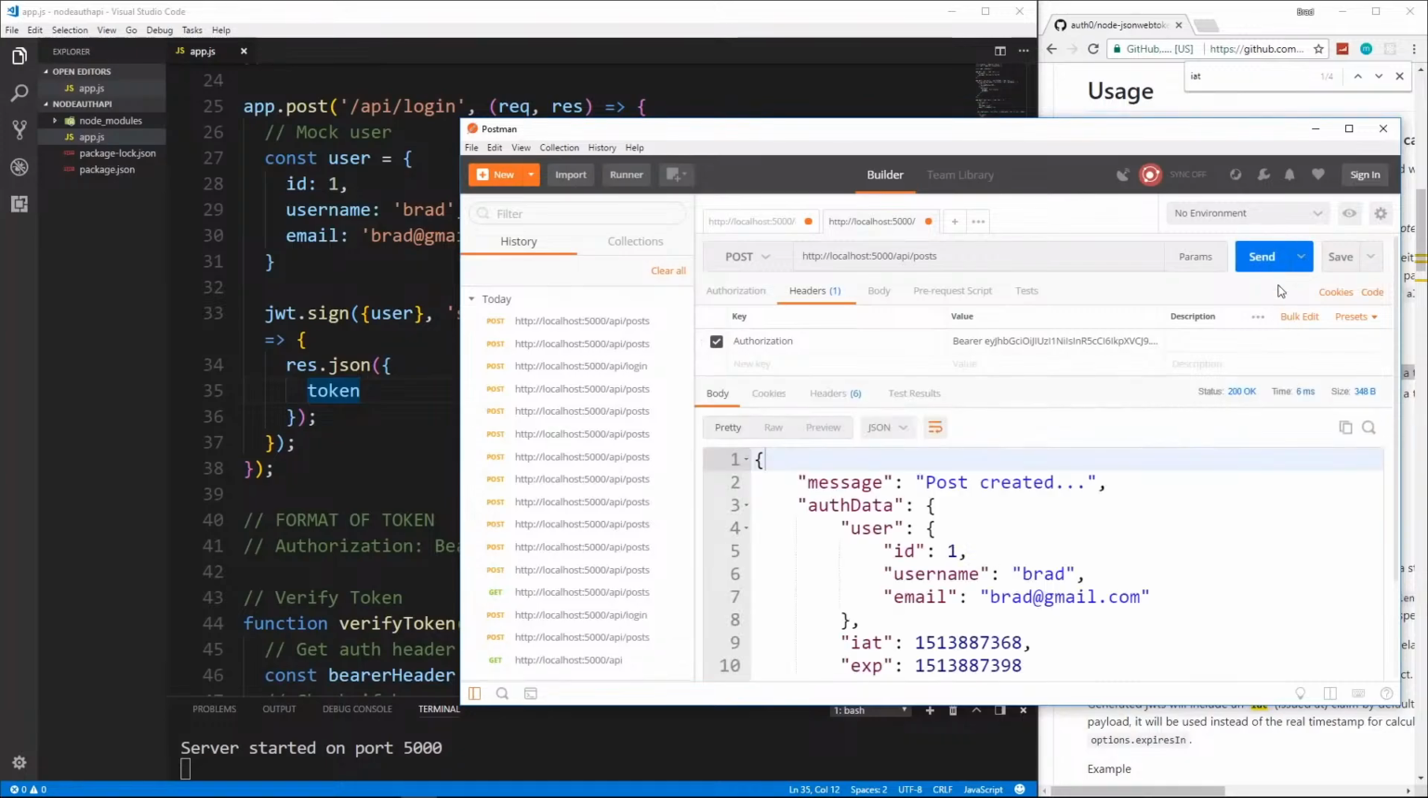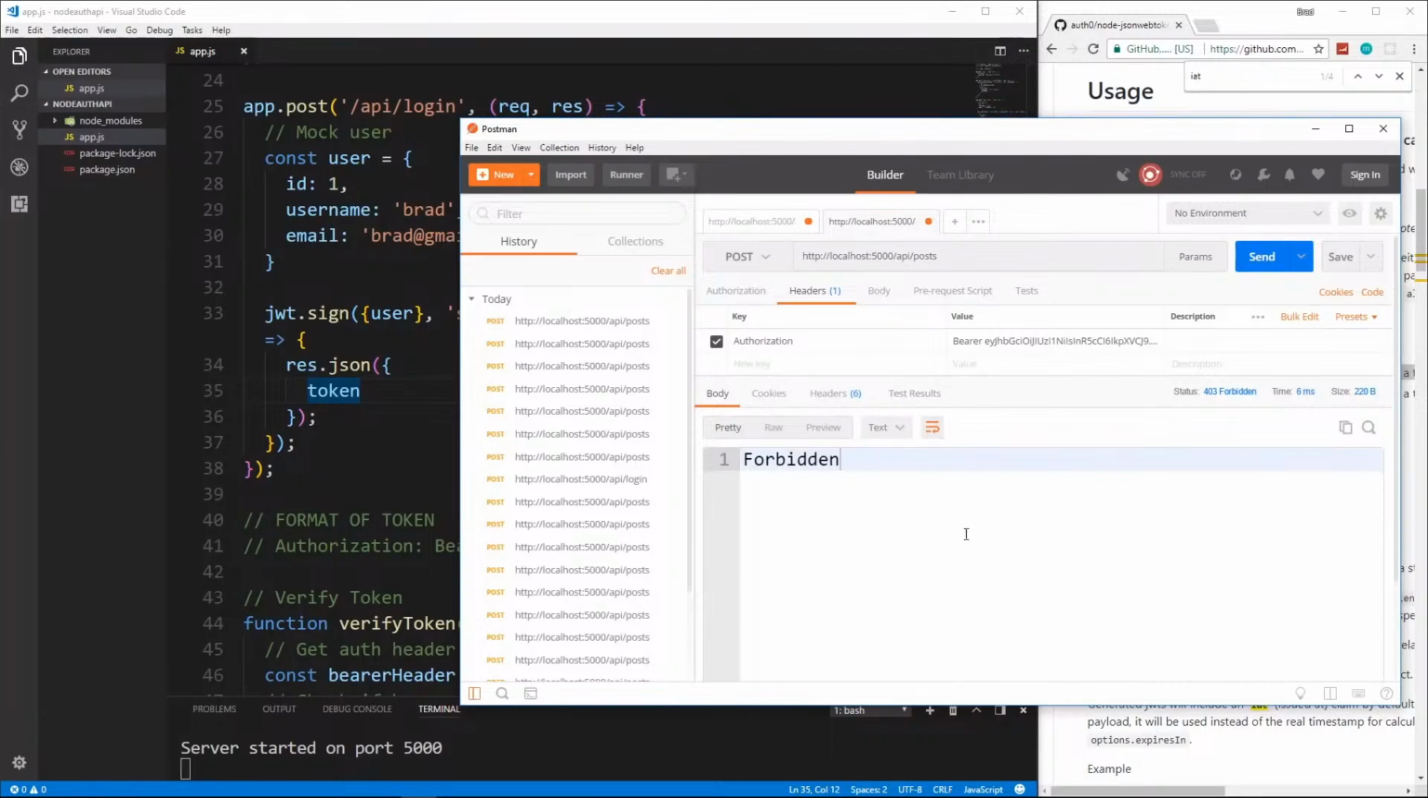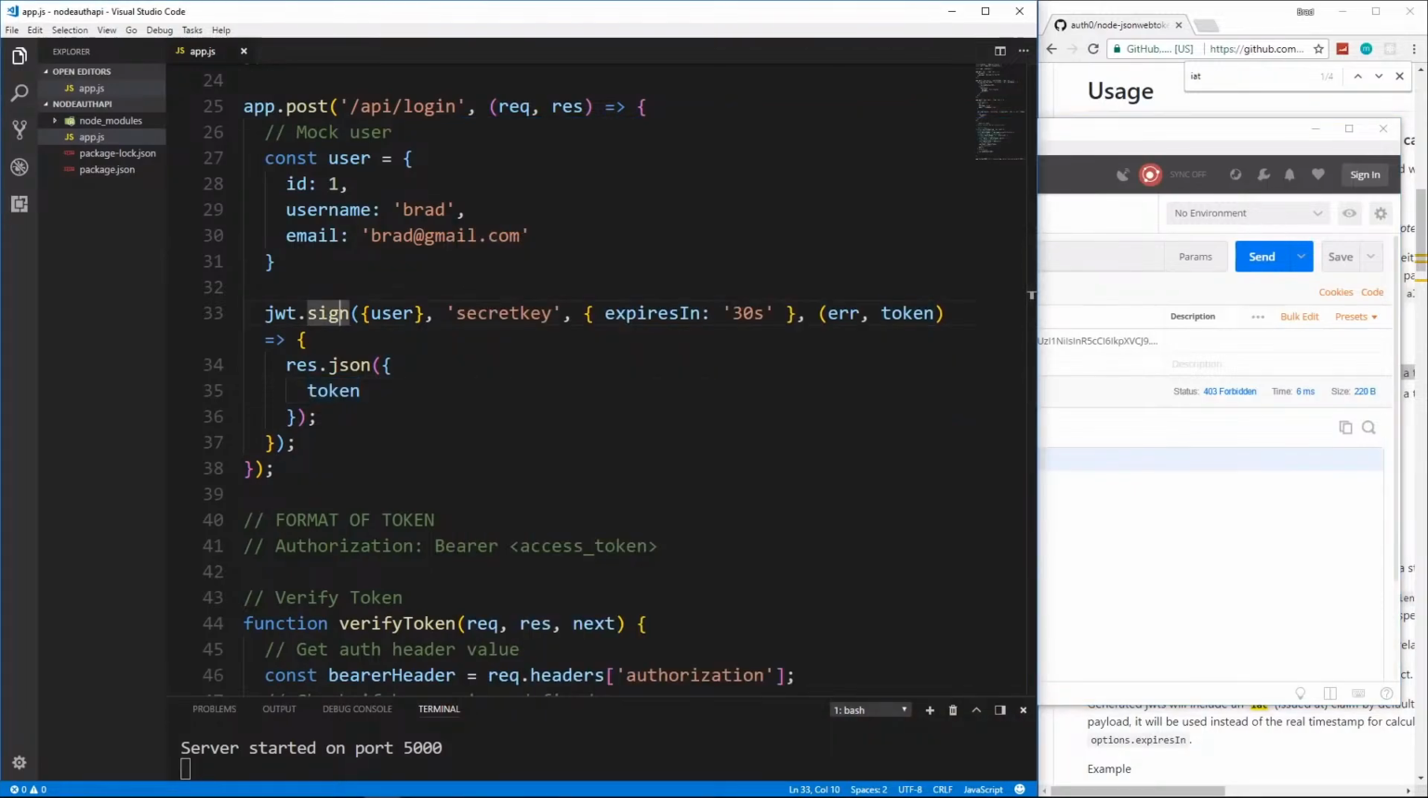It works. Okay, I'm going to keep trying, and it should expire within 30 seconds. So it should not work pretty soon. And you can see it's actually one of the values, EXP. So this is issued at and expiration. Send again, and now it's forbidden, okay, because it expired. So you can do that as well.